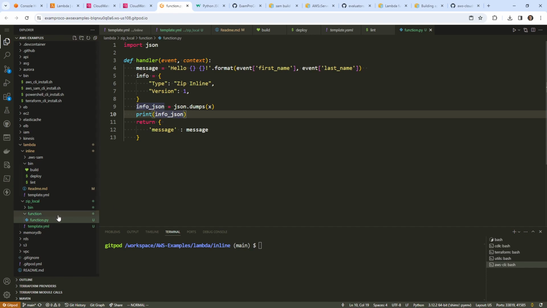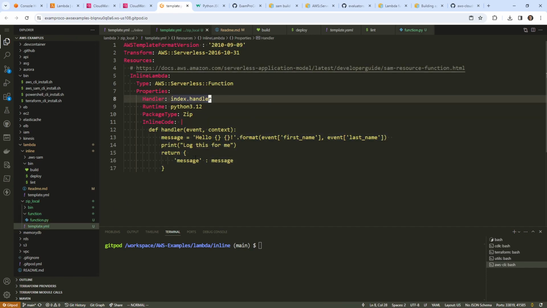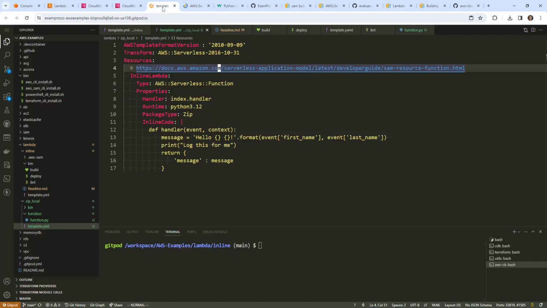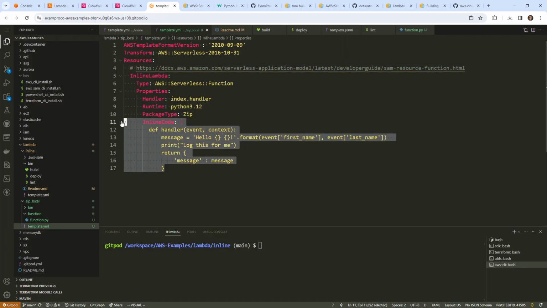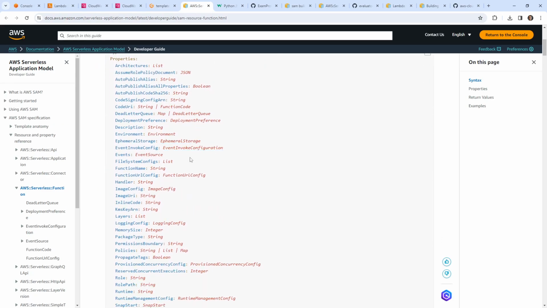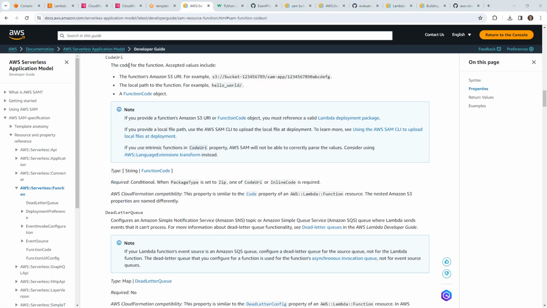Okay, but we'll go back over to our template YAML. So we obviously don't want to do inline code. And we'll open this up so we can go take a look at our reference here for our SAM function. And so if we don't have inline, we should be able to reference the code somewhere. Give me a second to look this up, okay? So we can use code URI, and it looks like we can either specify an S3 bucket or we can specify a path. So I think that's what we'll do here, is we'll just specify a path.